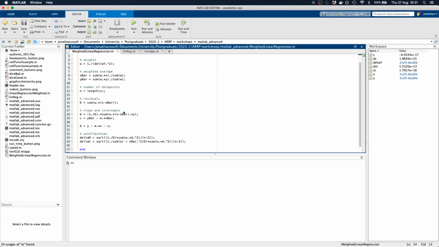Yes. I'd just like to ask again, where did you find the profiler to check the running time? So it's under the editor tab, and then run and time. This button here is the one you're looking for. That's got the profiler. Yeah, no worries.